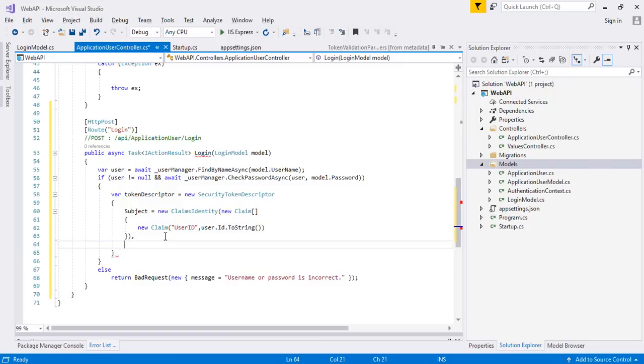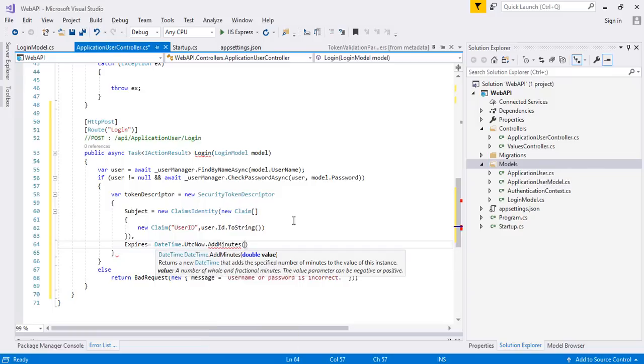After this subject property we have to set the token expiration time. So the Expires property can be set here, DateTime.UtcNow. Now from that property I will call this AddMinutes function. Inside the function I will pass 5. So this token will expire 5 minutes after token generation.